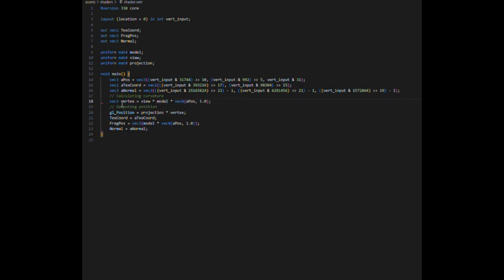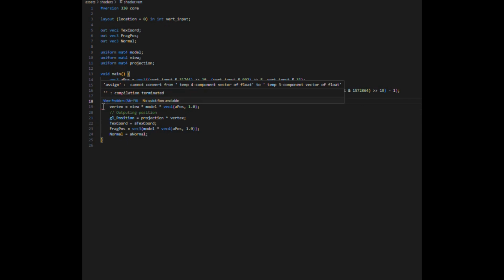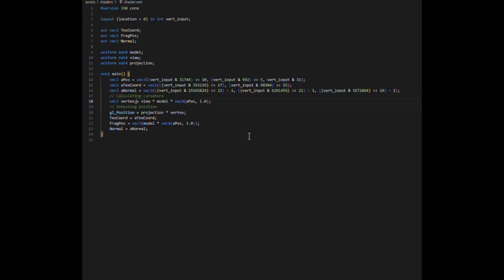Yeah, I was definitely having trouble trying to figure out those vertex things. Assign cannot convert temp4 component vector float. And I realized I had to get rid of the vec4 thing, I think, right? Yeah, times model view.